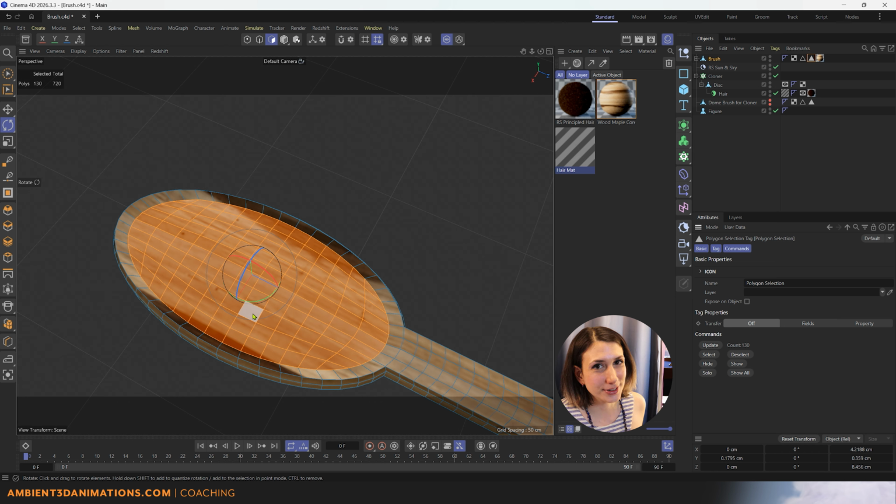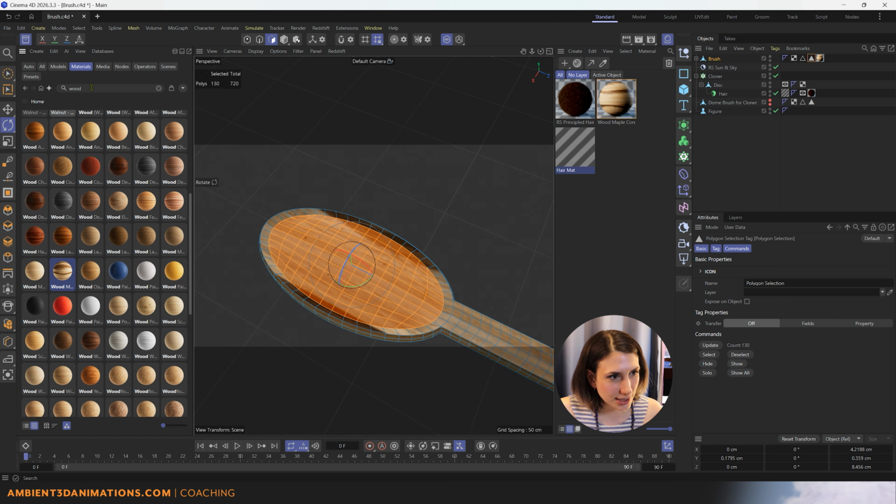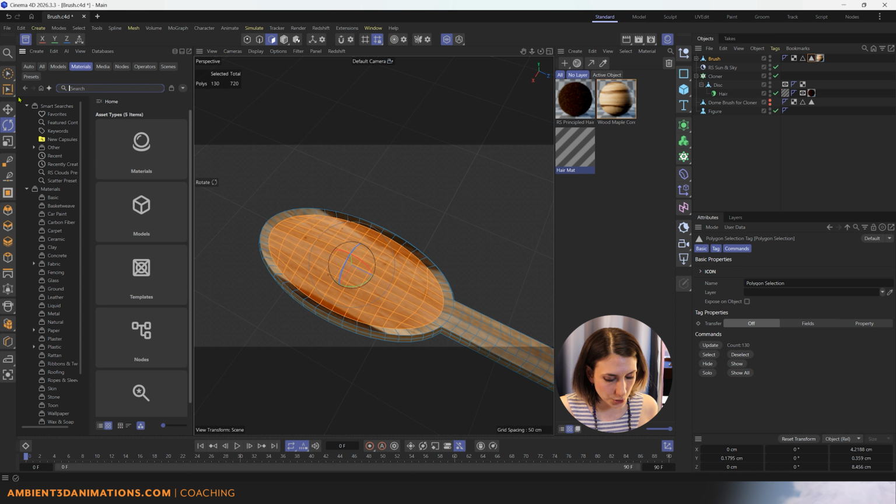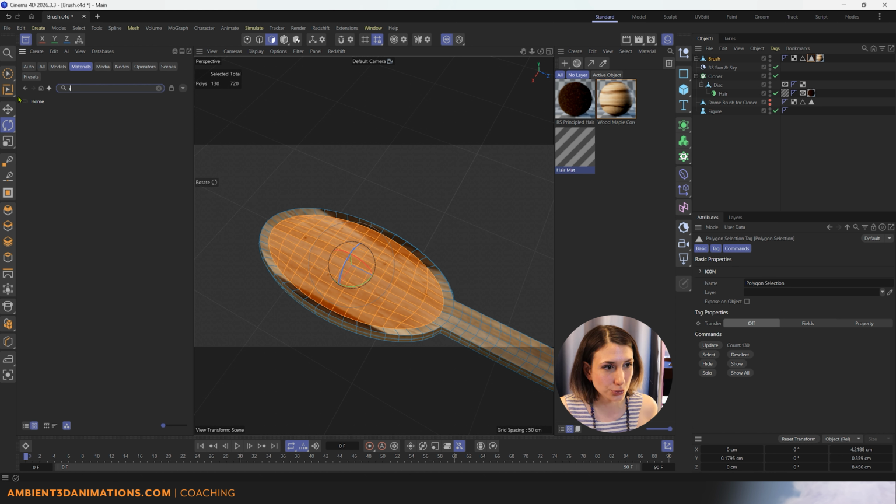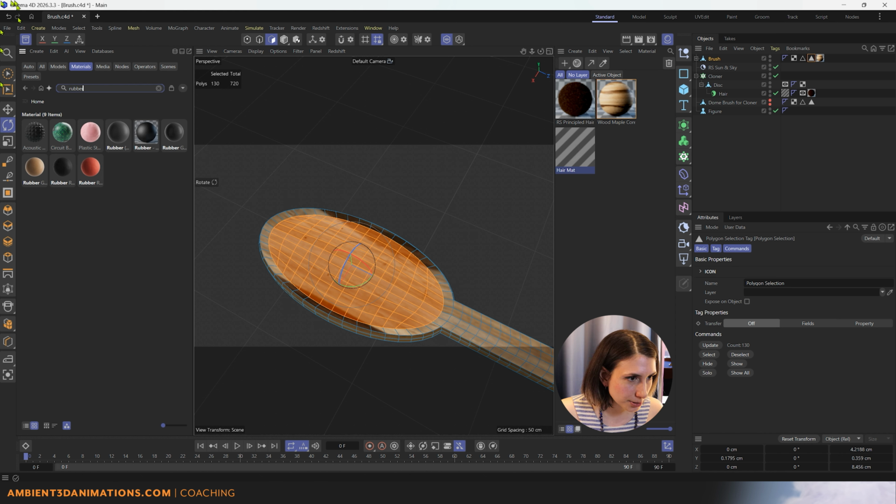Can you see how helpful it is to save your selections earlier on so that you don't have to go back and click on every single little polygon to texture it later? So let's go find some cool rubbery textures in here. So let's change this from wood to rubber. We're looking up rubber. Okay, so we have all of these materials in here.